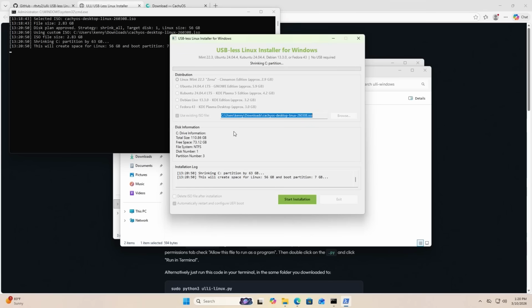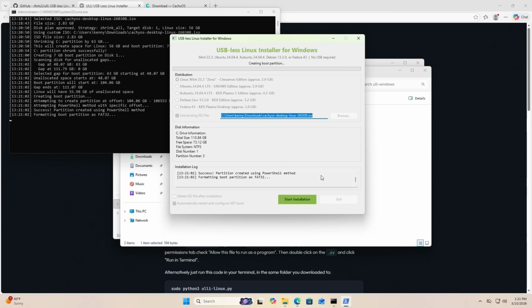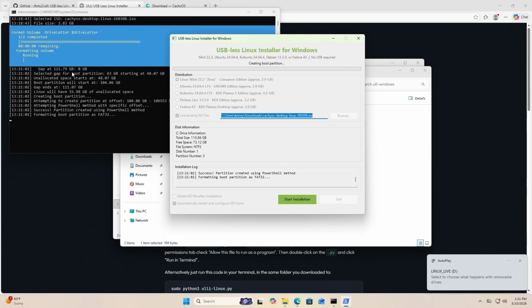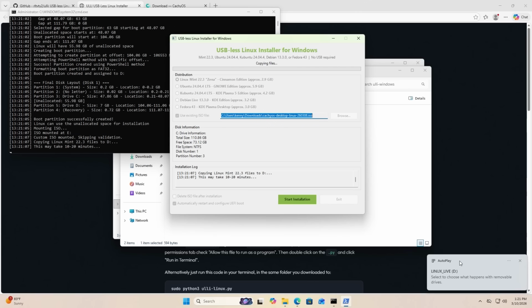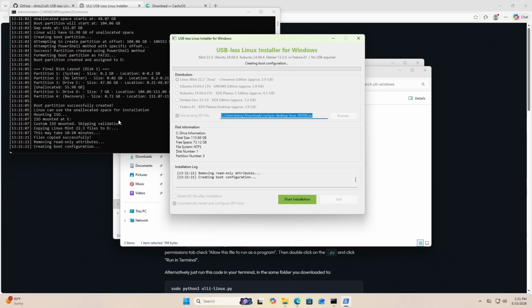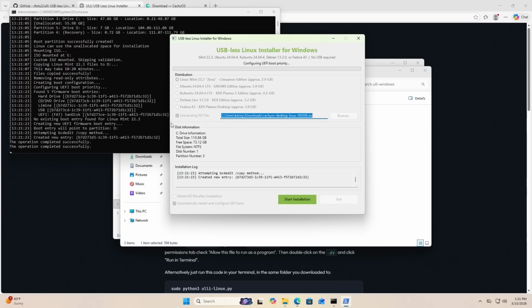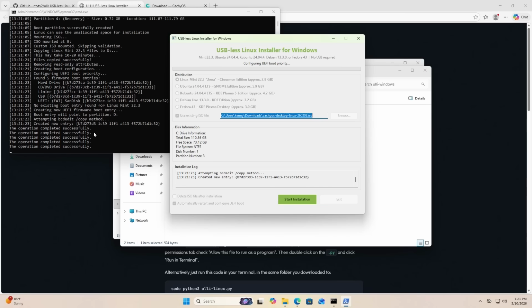And then we have the installation log here. So this is going to run for probably a couple minutes. Oh, you can also see the installation log over here. And then it has Linux Live, this temporary partition that it's creating. And it says it'll take 10 to 20 minutes. It hasn't taken that long in my experience with testing this, probably because I'm installing it to a solid state disk.